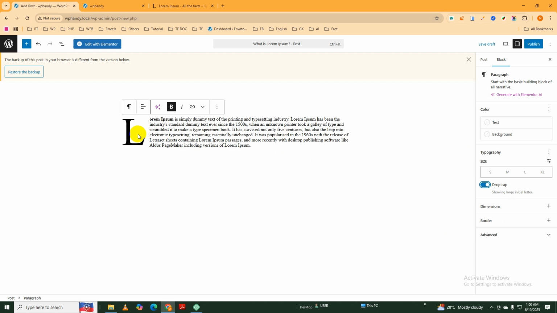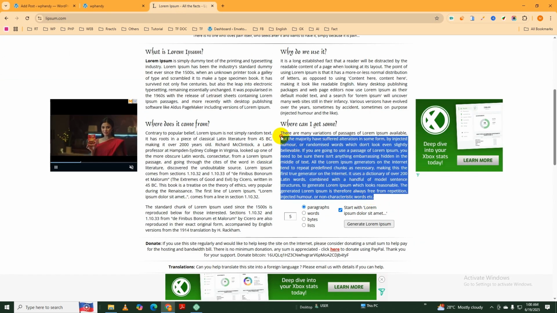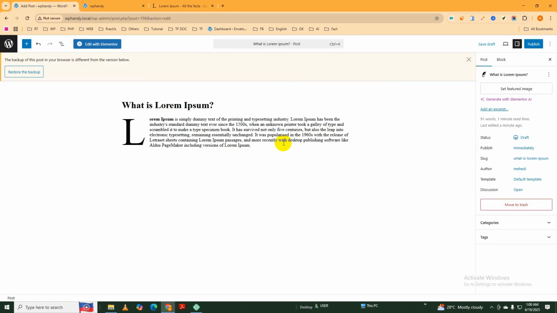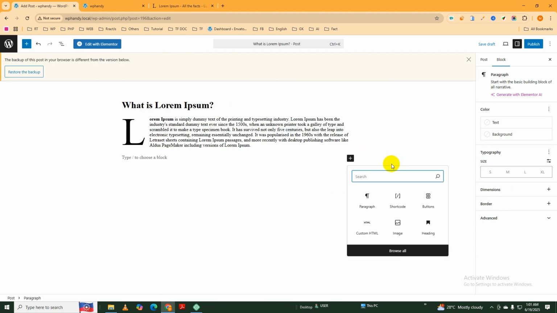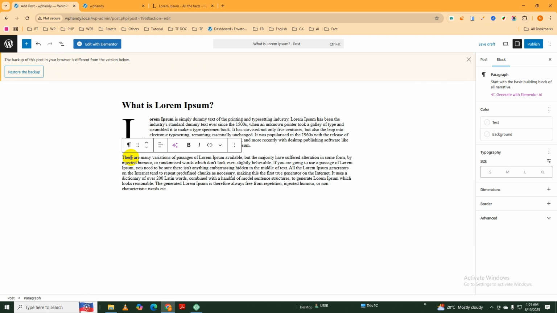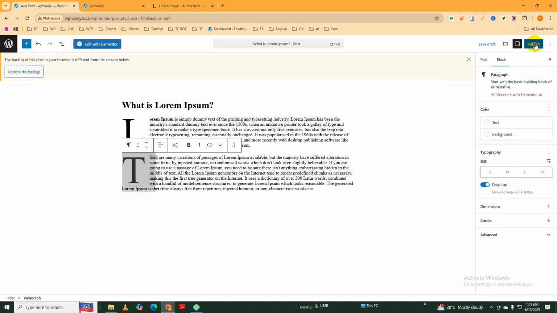Okay, if you want to add more paragraphs then you can do it the same way. Okay, let's do it. Just copy it. Then again add a new paragraph here, and I want to give the drop cap here too. So again go to Typography and Drop Cap, enable it and publish it.